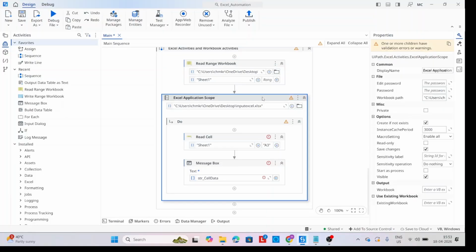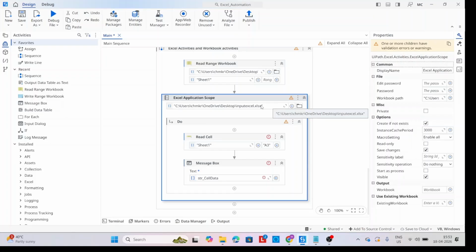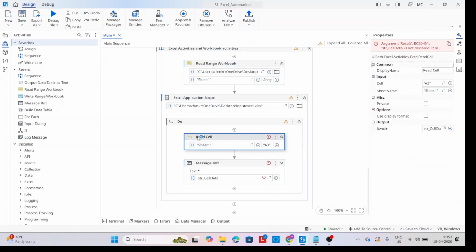Coming to here, in order to use the read cell activity, you need to have the Excel application scope. Here you provide the input file path, and also drag and drop the read cell activity, and provide Sheet1 and which cell you need to read. Here I have given A3.